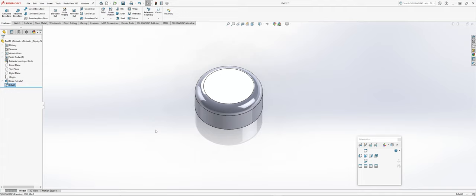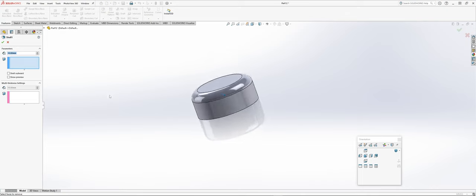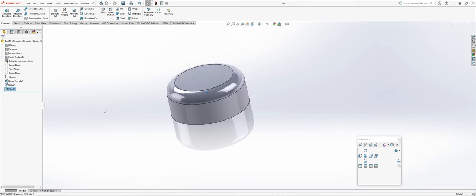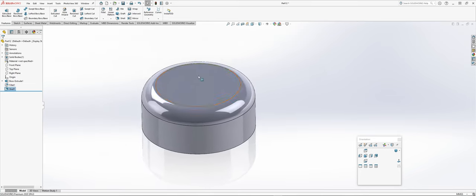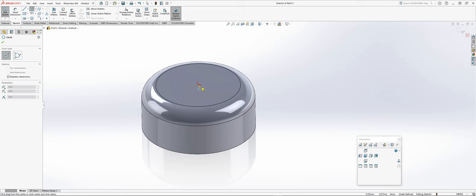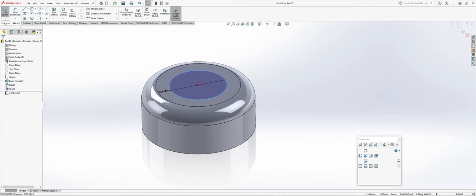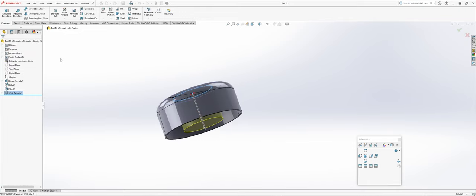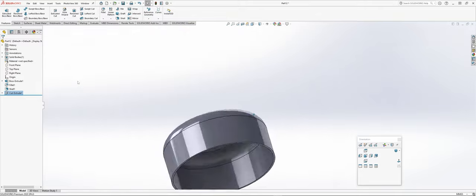Then we have to shell it out. Select shell, select the bottom. That's the face we want to get rid of. 0.2 was the thickness. Okay, now it's shelled out. Now I have to create an opening at the top. So we select the top, new sketch, circle in the middle. It was 6 millimeters. Okay, we go to extrude. Cut, we can go all the way through, blind. Okay, so that's the shell.